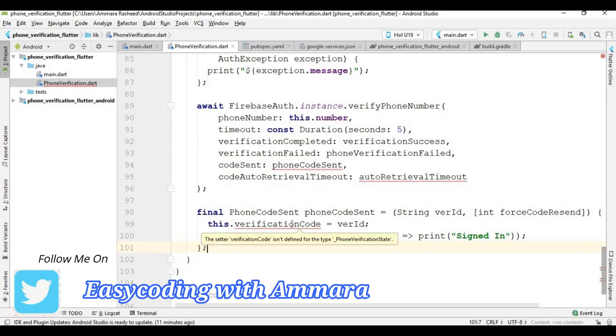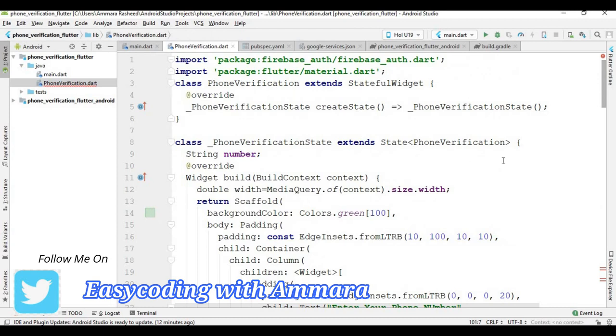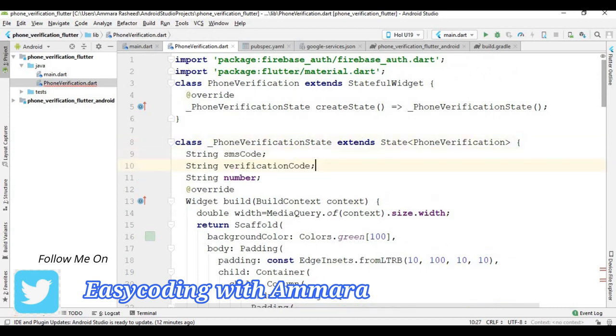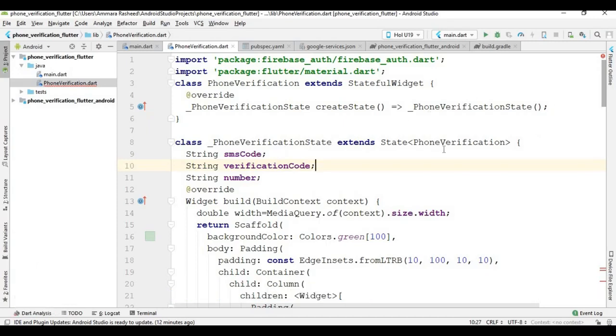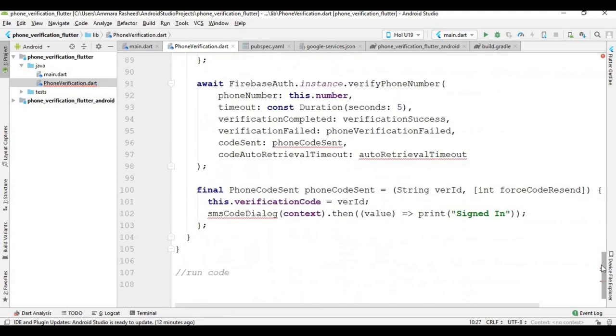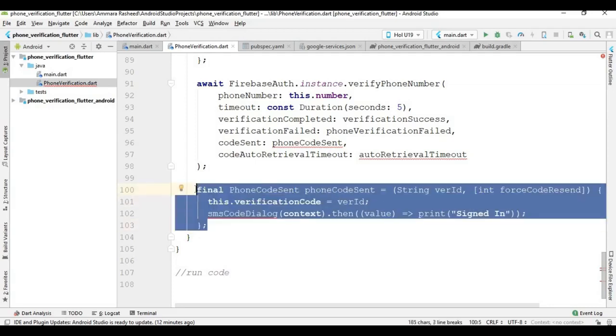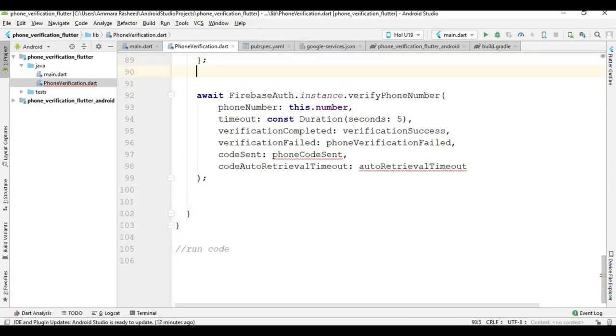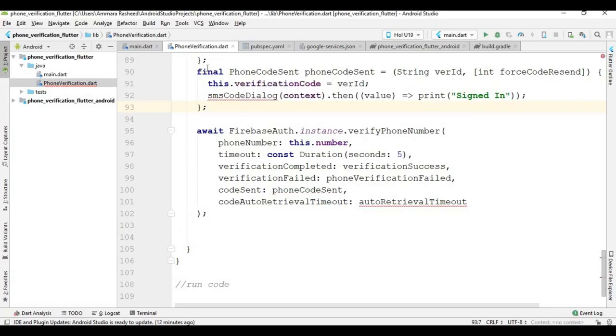And now I am going to declare this verification code. So I write here, and one variable for SMS code. When the user enters the SMS code in the dialog box, then I am going to get that code and paste it in this SMS code. So cut from here and paste here. So that's where this error goes. You will see that.